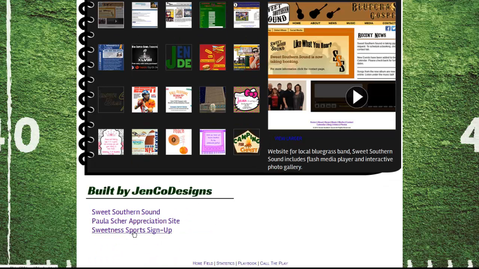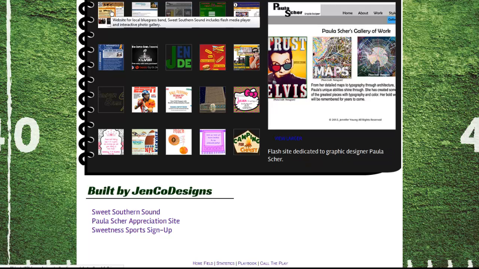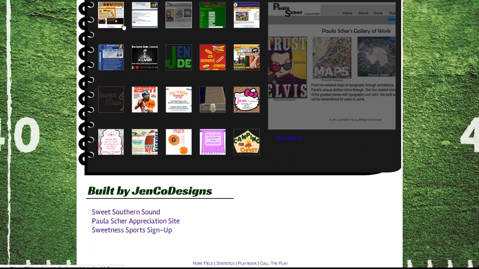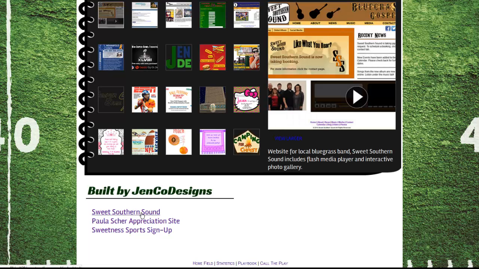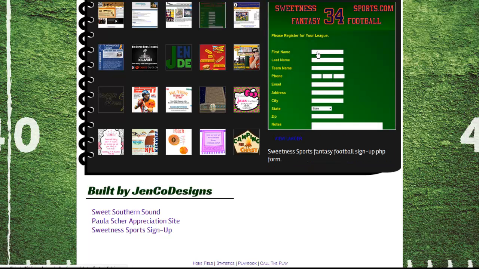And then here's links to the actual sites that are websites. These up here in the top are a website for Paula Scheer, and then Sweet Southern Sound, which is a local band website. Then there is a fantasy football sign-up sheet that's actually live, and you can fill out this PHP form and submit it in.